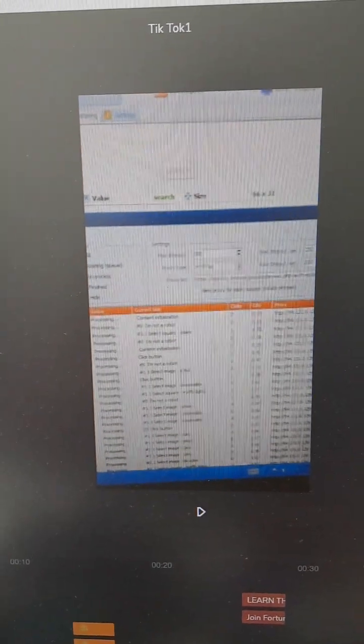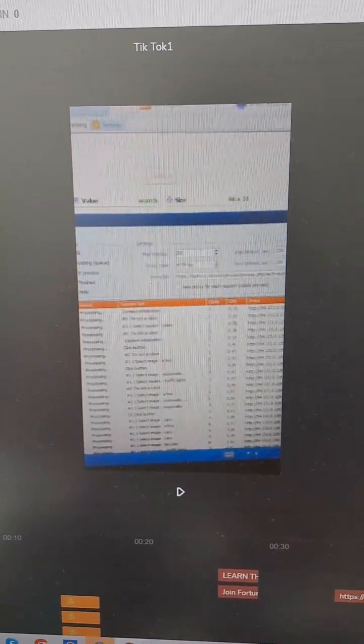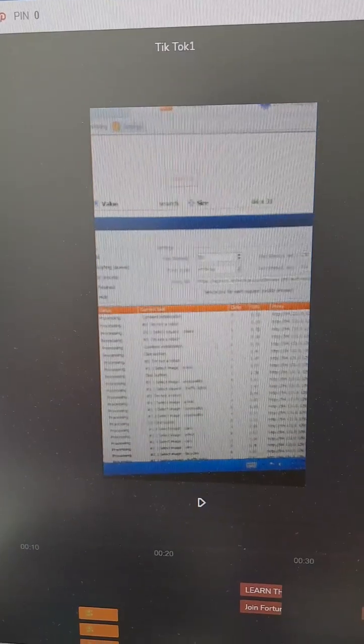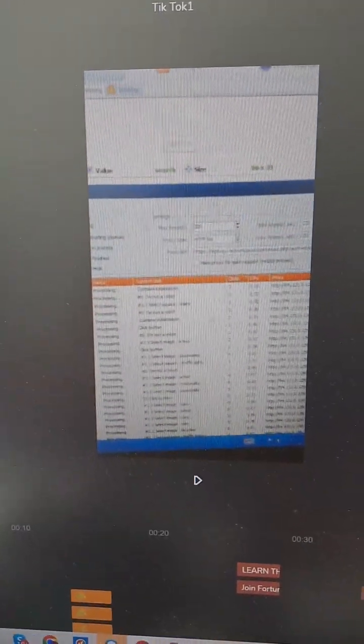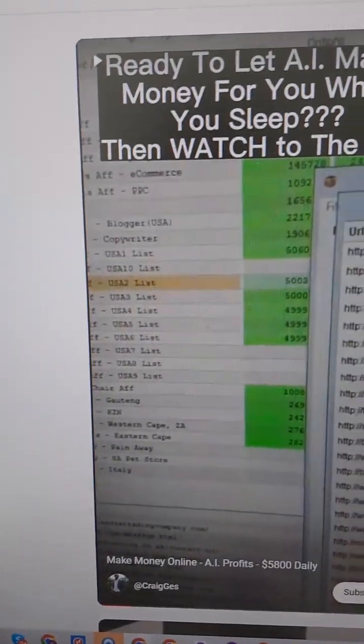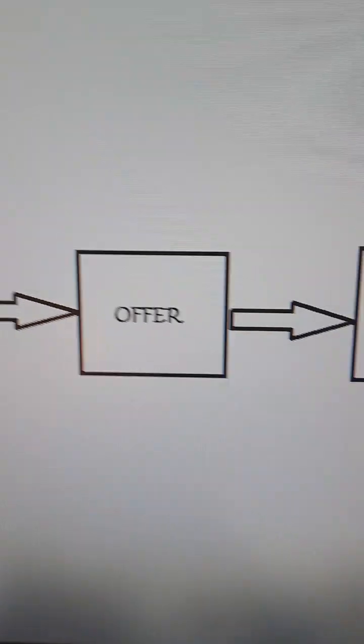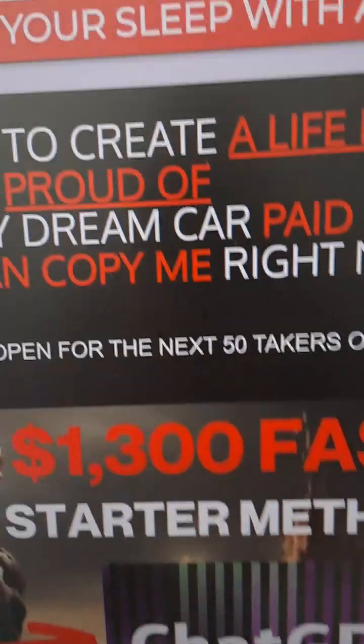So how do I make the video? I use CapCut. It's free. Go to capcut.com, go in, and edit your video. It's very easy to use. Once you've got your video, you upload it. So what's the next step? The next step is the offer. So let's go to the offer. There's the offer.